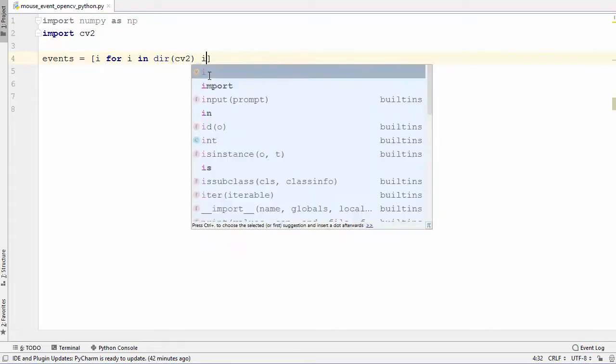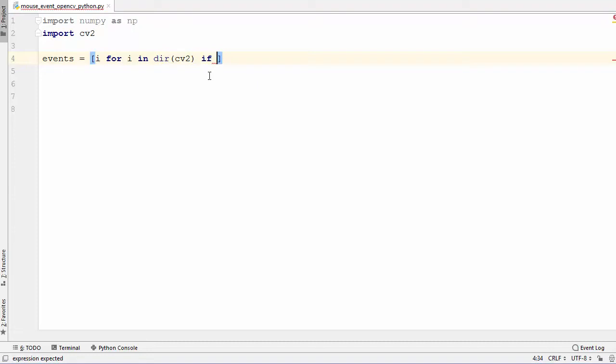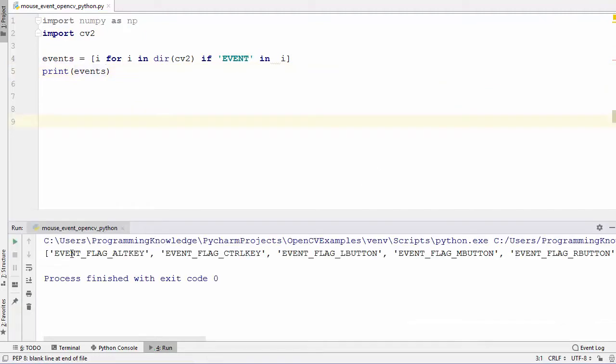So we can just filter those events using a condition. We are going to just say that we want to see the variables or the member properties which have this keyword event in them. So event in i, and then we are going to just print out all the events. I'm going to run this code, and here you can see the list of all the events which are available inside your CV2 library.